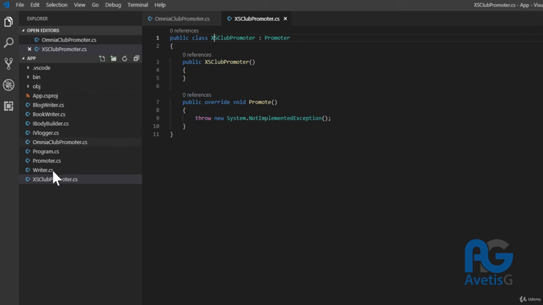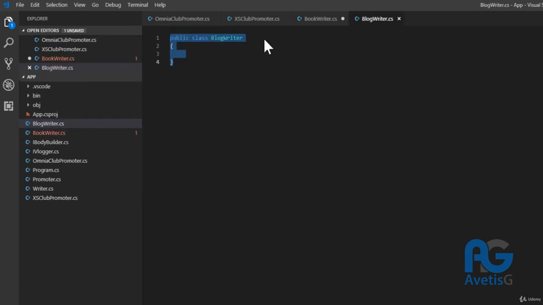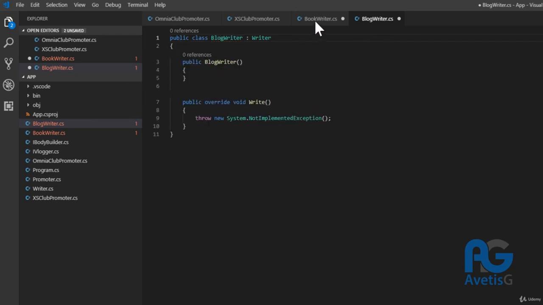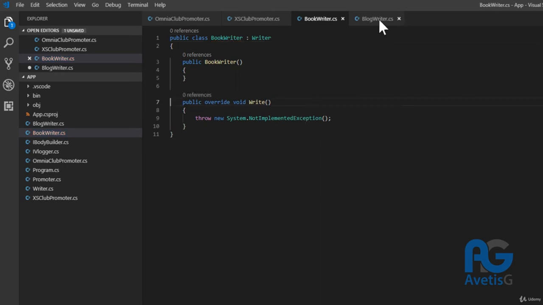And the next thing is the writer. So the writer is, once again, an abstract base class. Book writer is going to inherit that. And so is the blog writer. See, it's making it red because it's saying we need to do some stuff. So you can actually do this automatically, create the constructor and the abstract method implementation. I'm gonna go ahead and do these guys. Okay, so this is looking good.